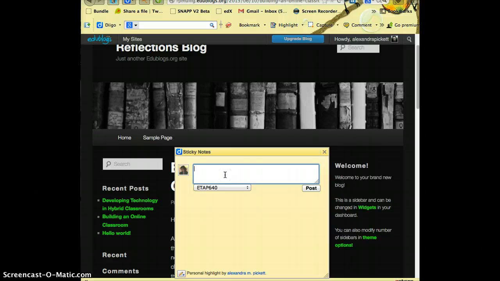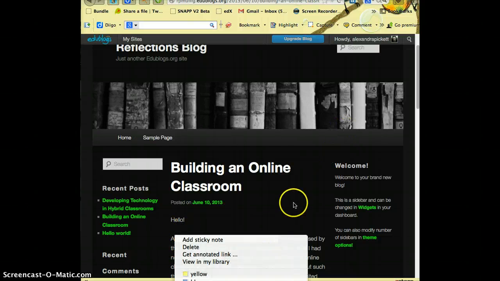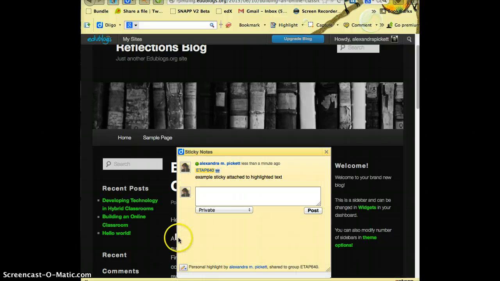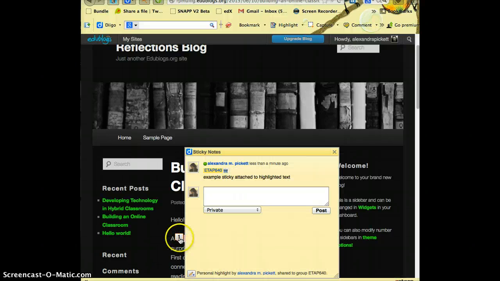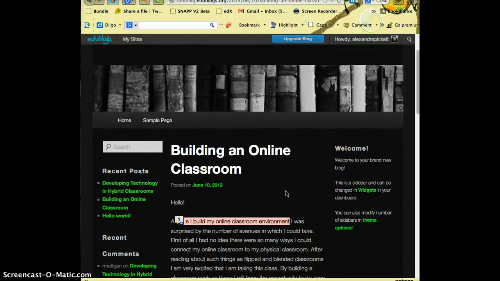And so this is an example sticky that's attached to highlighted text. And then I post it, and then there it is. And I can tell that it's there because of the little thing, and then when I mouse over it, it pops up. Okay, I think that's all I have for you.